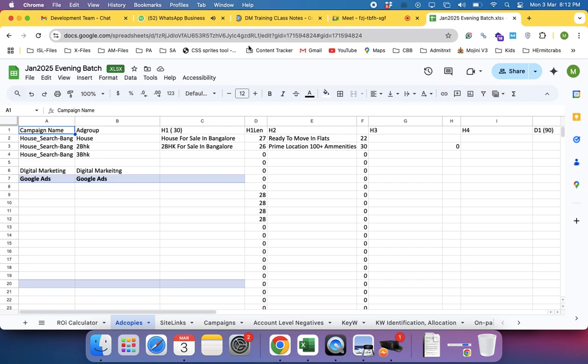Sir, I think after a phrase match, it is still easier to put some of the words in negatives. But with a broad match, it will probably be unmanageable. Yes, you are correct. You are correct. So broad match, see, phrase match is partial control.